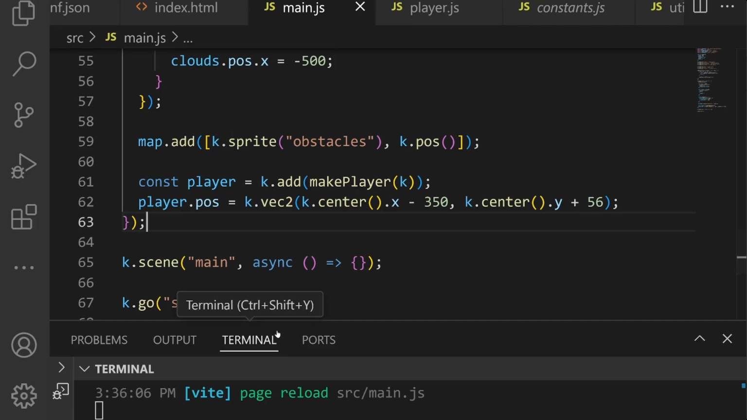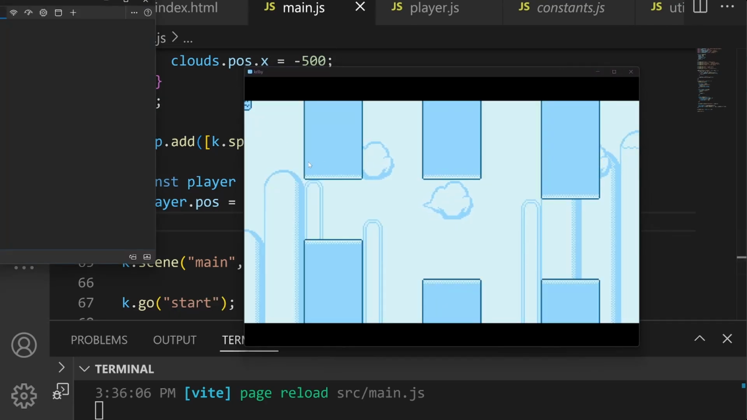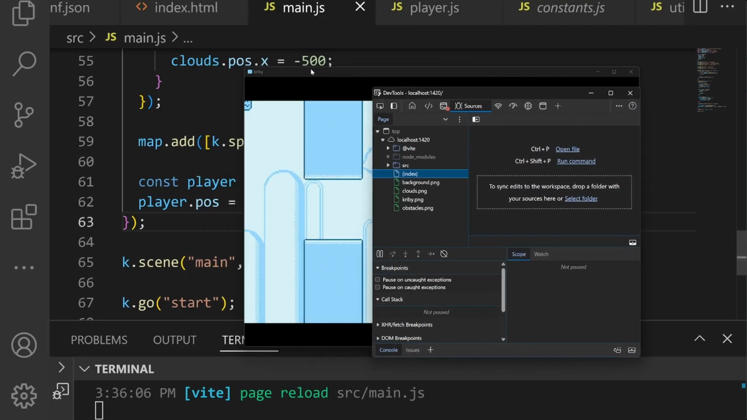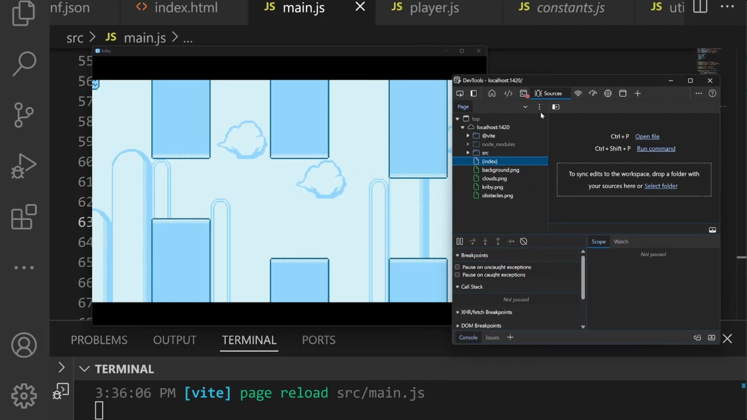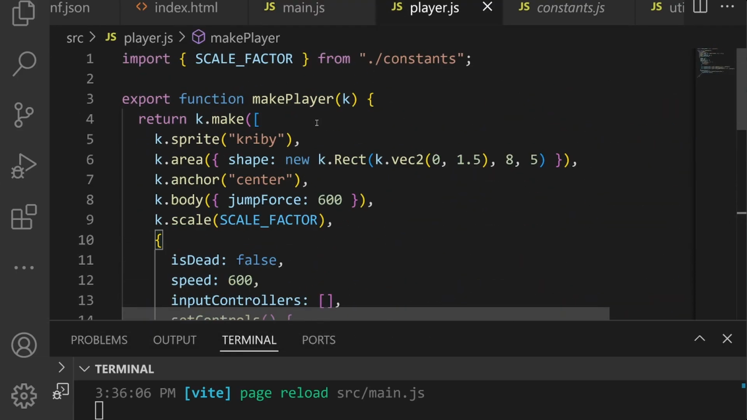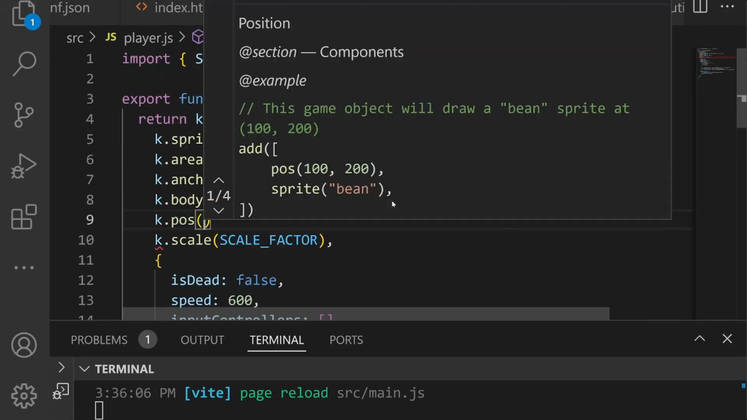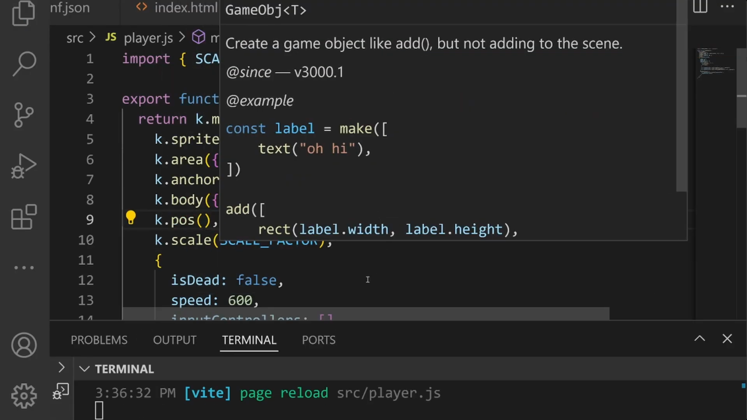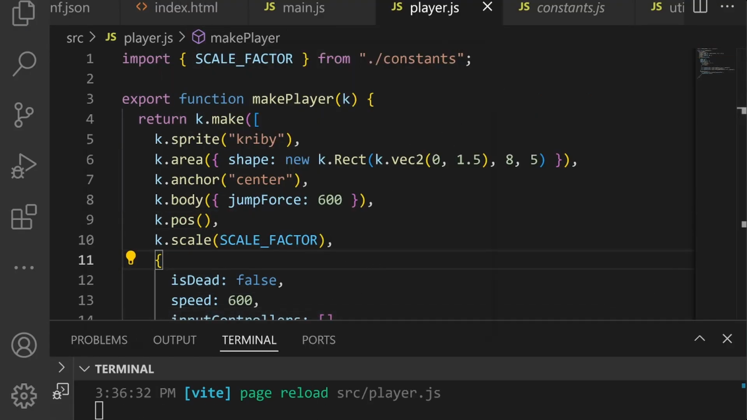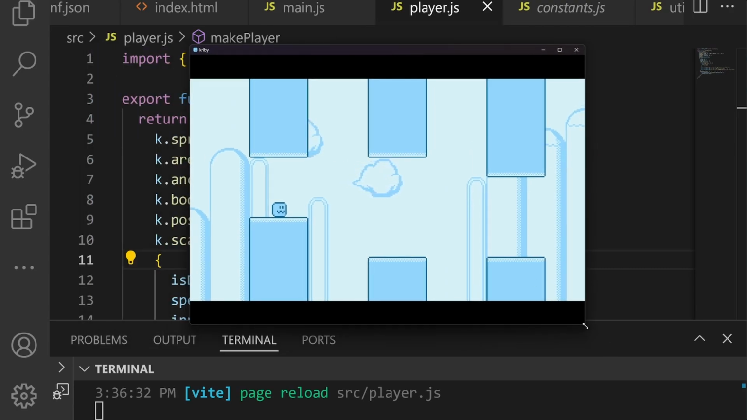Wait a minute. So something went wrong. I'm just going to do F12. And here, let's go to the console, and then the body require, okay, we didn't use the positional component, so I forgot to add this to our definition of the player. So now if I run this again, you can see that the Kribi character is here, which is what we want actually, by the way.